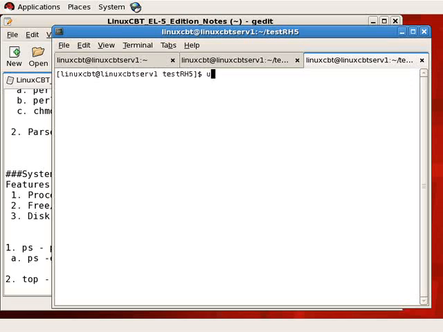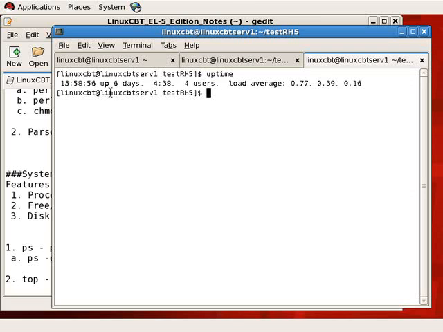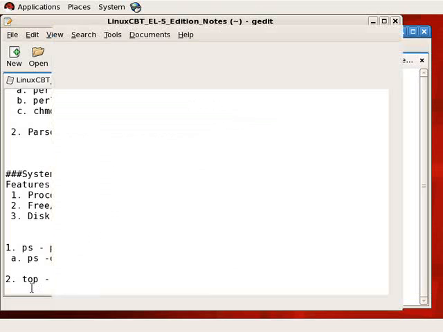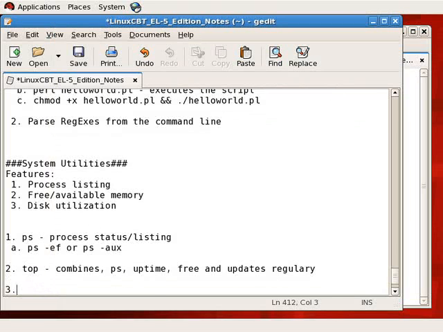Now let's Control-Shift-T and execute uptime to show you how the output would be returned. As you can see, the current time, we can compare it using the date command. The number of days as well as hours and minutes the system has been up. Connected users, I've just opened a new shell, so there are now 4 users connected. And load averages for 1, 5, and 15 minutes.